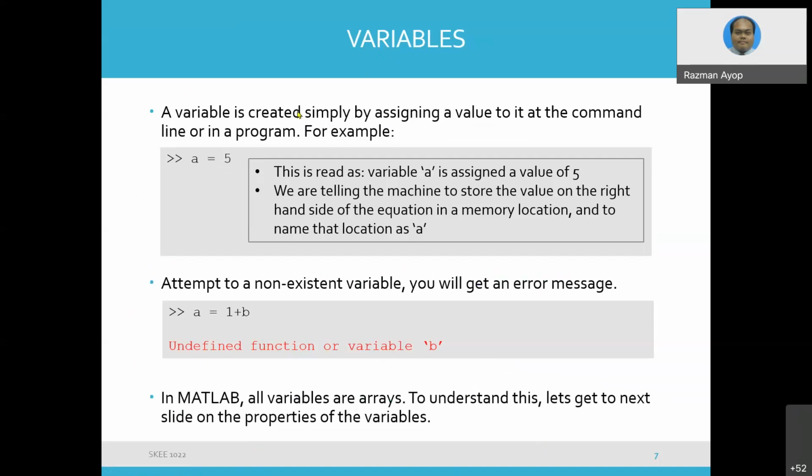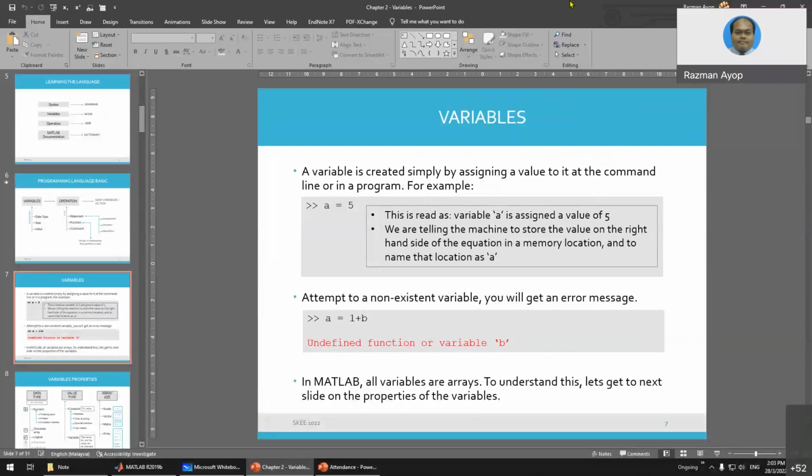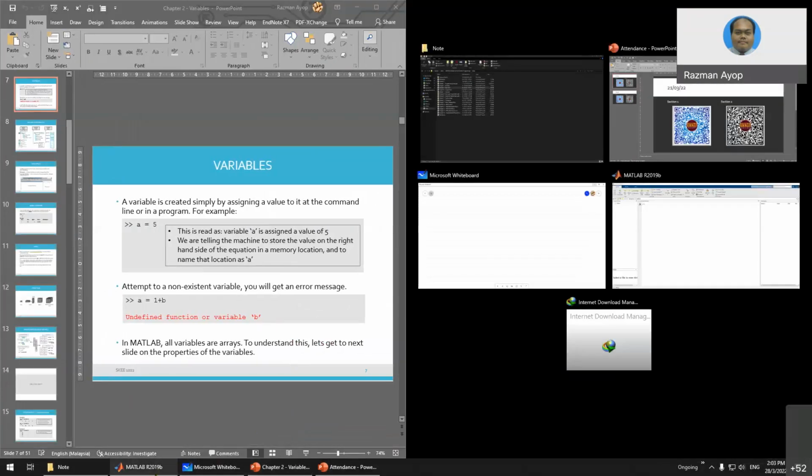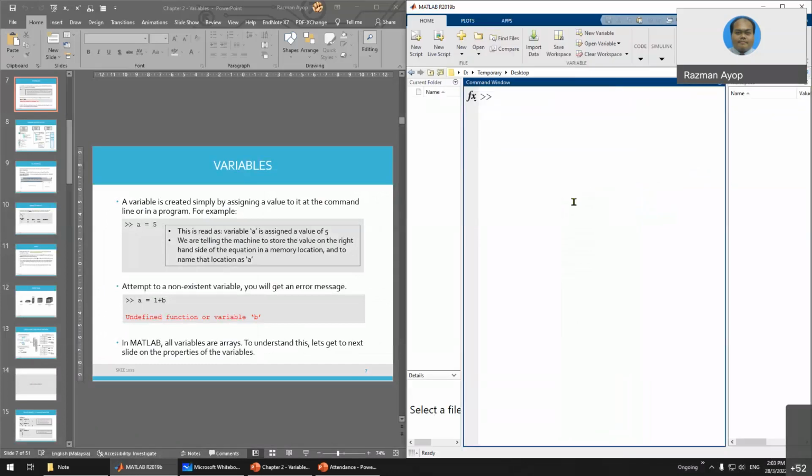Okay, we start with variable. A variable is created by simply assigning a value in the command line or program. So you can start the Matlab. Matlab is quite a heavy program, so you need time to start it. That's why I asked you to open it first.